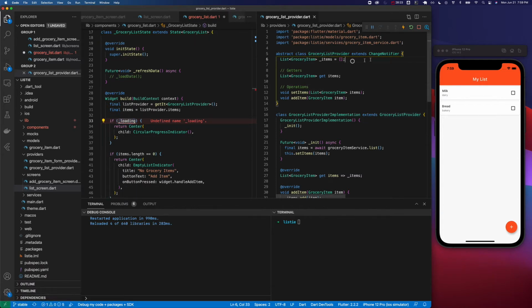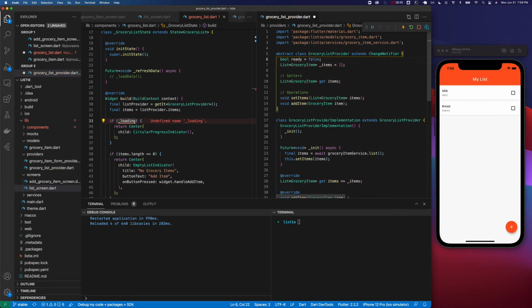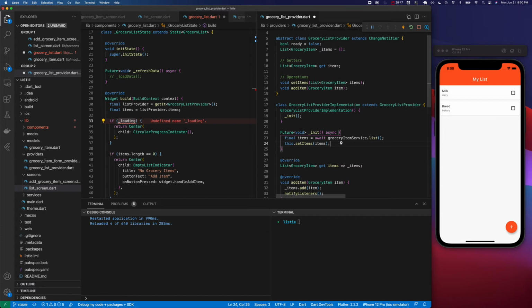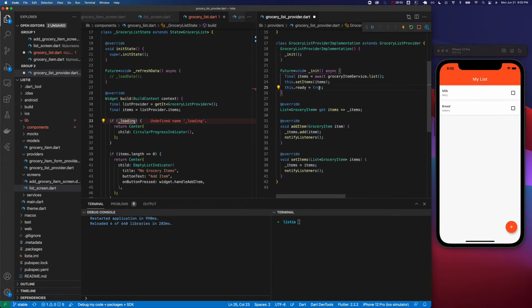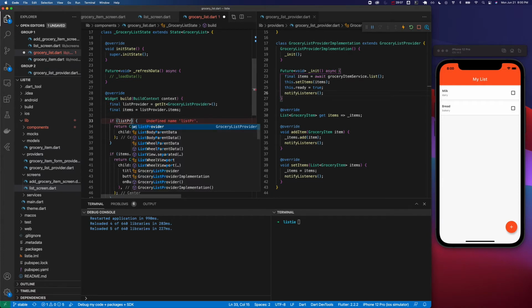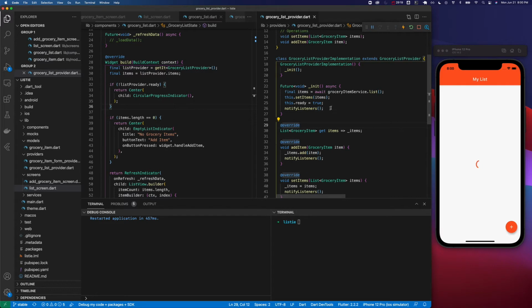And why is that? Because we're going to make a property on here. It's going to be a bool called ready, and it's going to be equal to false by default when this thing boots up. I'm fine with that. Then after we set items, we can say this.ready equals true. We would now have to call notify listeners again, which I'm just going to do, and then we'll try something else in a bit. So now instead of talking to loading, we're going to say list provider dot ready. Technically, if it's not ready, we're going to have the circular progress indicator. Otherwise, we will. Now we have to refresh for that. And this dot ready equals true.